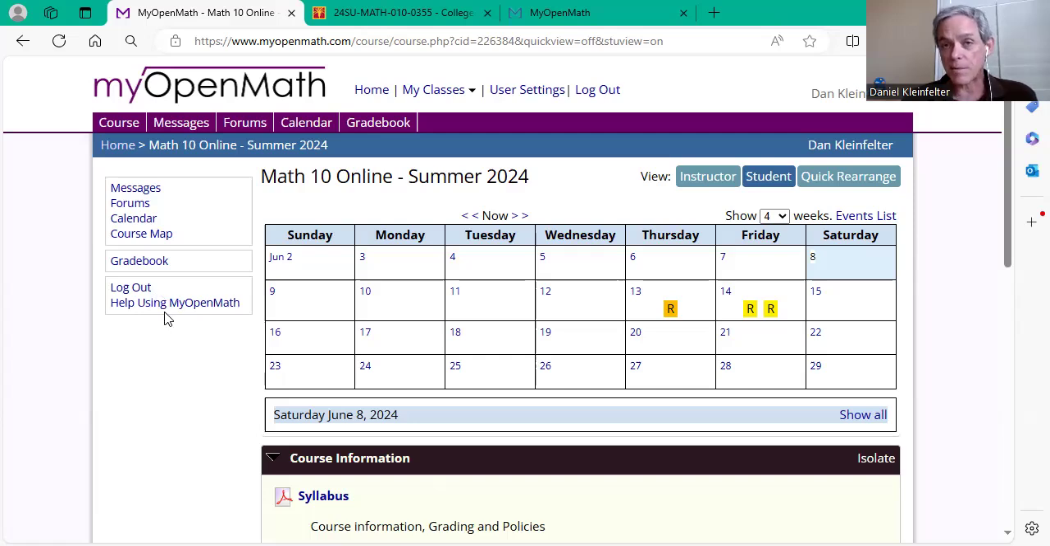Okay, help using MyOpenMath, click on that if you need help using MyOpenMath, right? Across the top, course, if you want to switch between courses, if you somehow have more than one.